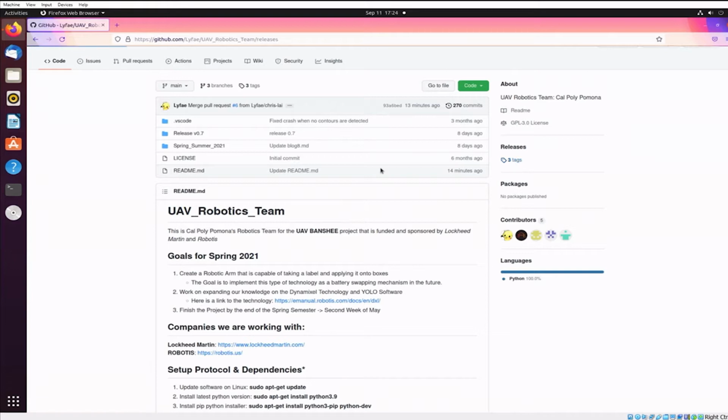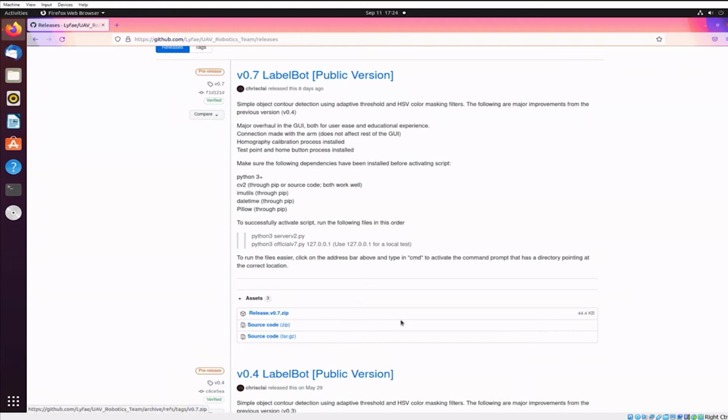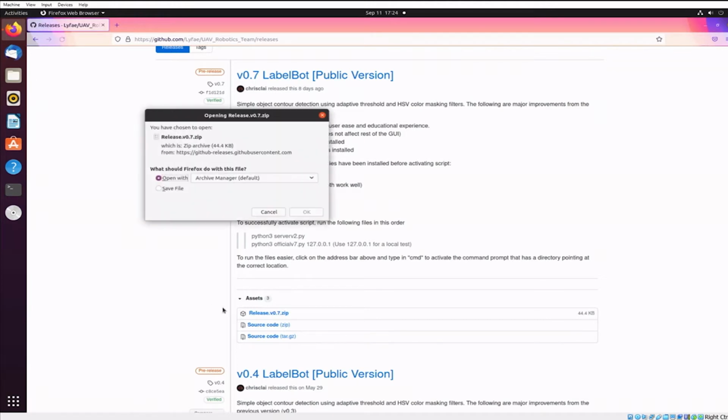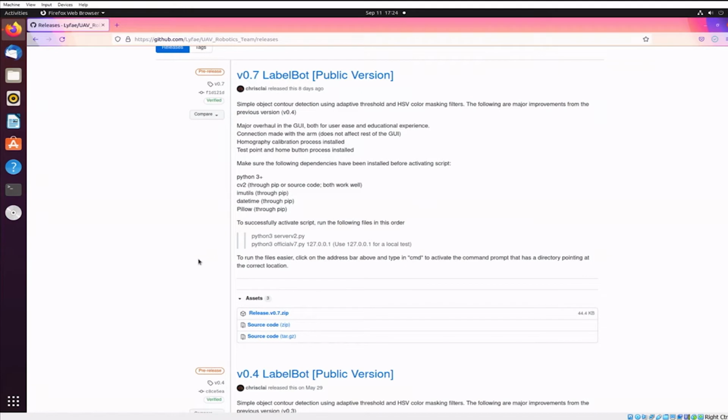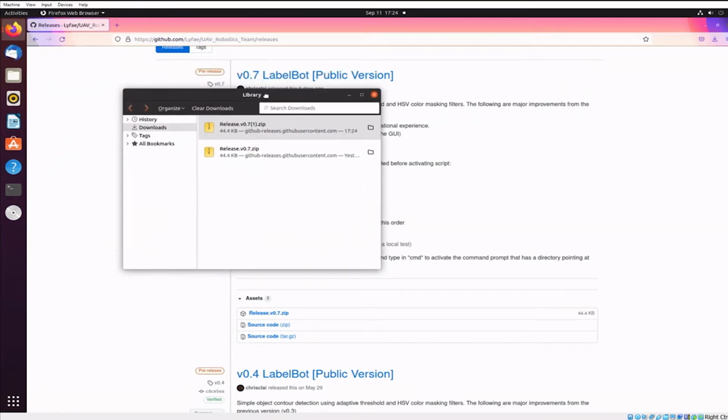You're going to click the 3 tags, and you can see that on the version 7 label bot public version, there's 3 assets down here. What you would want to do is download this zip folder, the release v0.7. You're going to save the file, and then wait for the file to download. As you can see here, it's downloaded completely. So I'm going to show all downloads here.